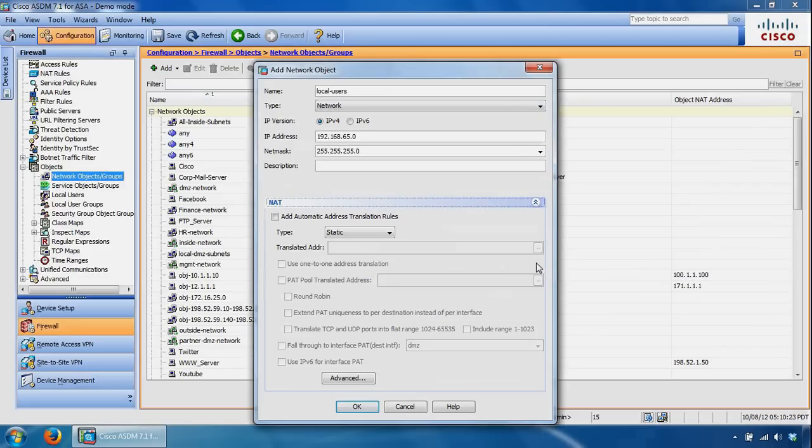What you do here is add an automatic address translation rule from here, and then you pick the NAT type. The one that we need is dynamic port address translation. With this option you can specify a single public IP address which uses many different source ports to ensure every connection is unique. So PAT translates multiple real IP addresses to a single mapped IP address by translating the real address and the source port to the mapped address and a unique port.